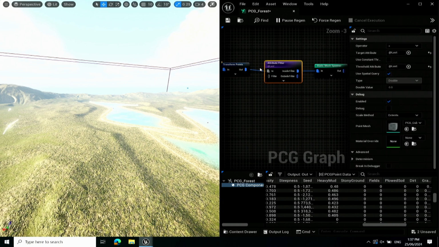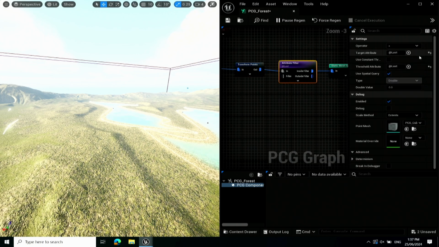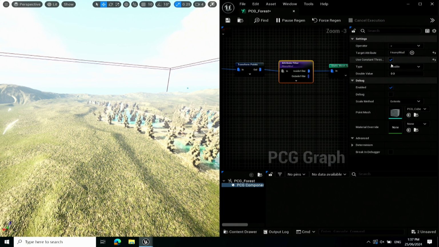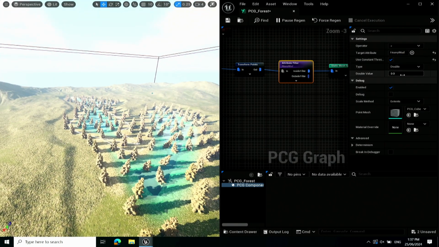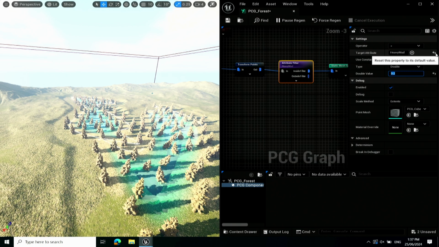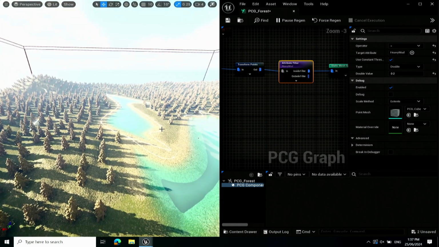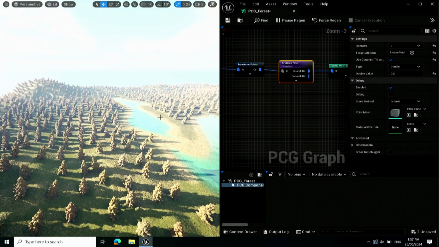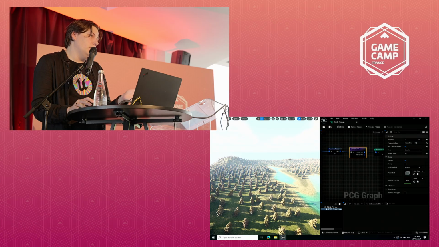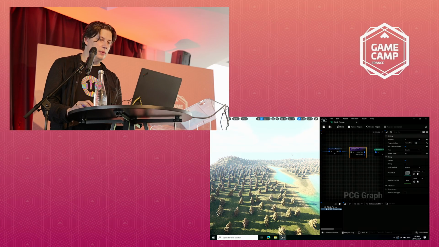So what I can do is on my attribute filter, I can simply say, if heavy mud is greater than 0, do that. I might give it a little bit of leeway, 0.2. And that's now only creating points inside of there. If I switch this from a greater than to a less than, we get the opposite. So we can see that this is obviously a good way for us to basically mimic the grass system that the landscapes have traditionally had.